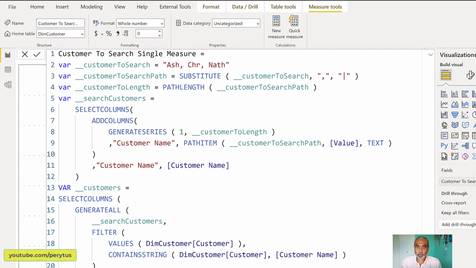So okay, this is done here in Power BI Desktop to showcase the process to make this happen. The comma separated value is converted into a table of the customers, and then each row is evaluated using the GENERATE or GENERATEALL function, searching for the customer name matching or containing the value for each row.